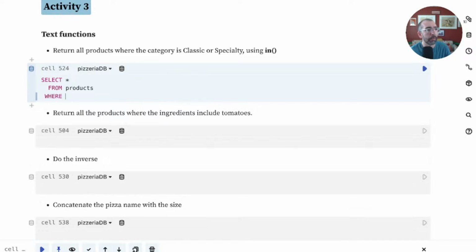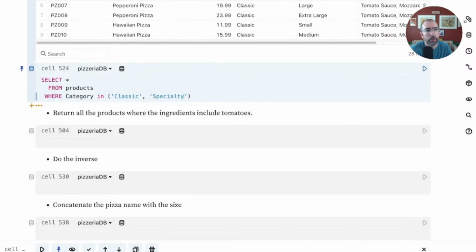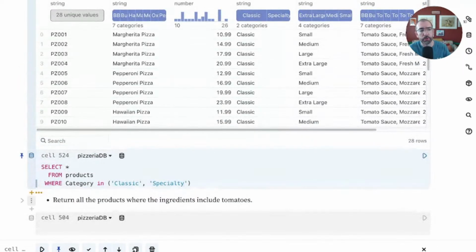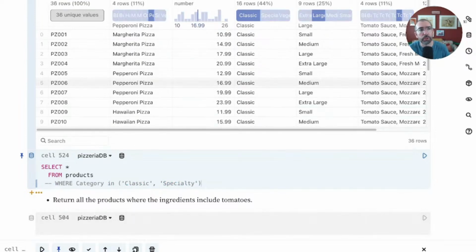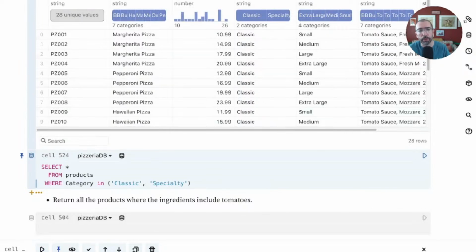And we're going to say category in this array of acceptable values. So the array of acceptable values is going to be classic, specialty. Now I get all those results, which is 28 rows, and you can see at the top here, there's only classic and specialty. If I comment this out, I ran everything. There's 36 rows for also the vegetarian products. Then my IN statement will just filter for the 2 that I want.